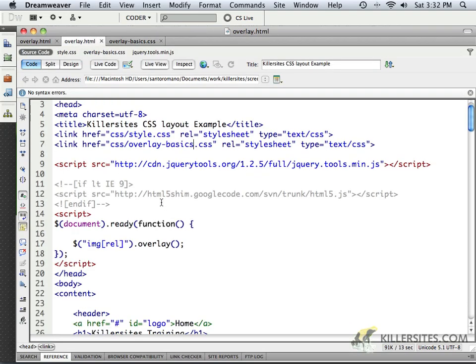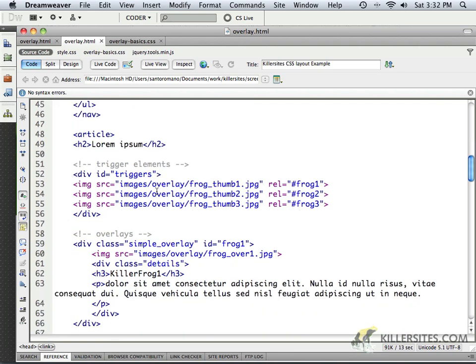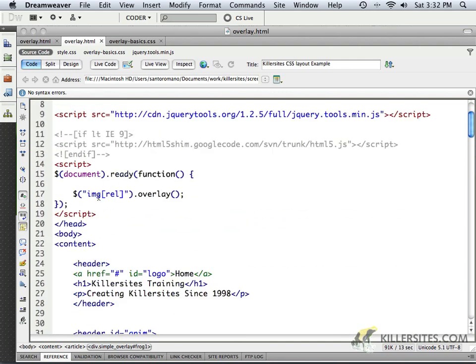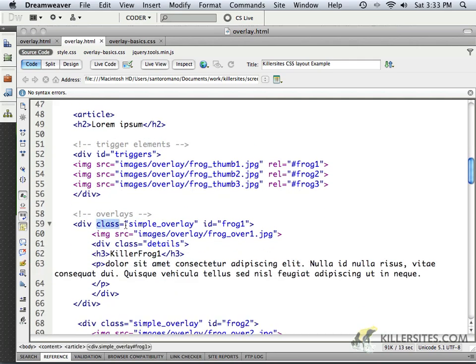Okay, so let's just familiarize ourselves with the names of the classes that we were working with. Remember that the thumbnails are called triggers. We'll deal with that last. But the first thing I want to deal with is the overlay information. So the overlays themselves, the main container has a class called simple_overlay, and these IDs are related to the rel attribute here, called frog1, ID frog1, and if you remember, that's all related to this little line of script, which says, look, any image based on its rel attribute, set that into an overlay. So that's what we're doing here.